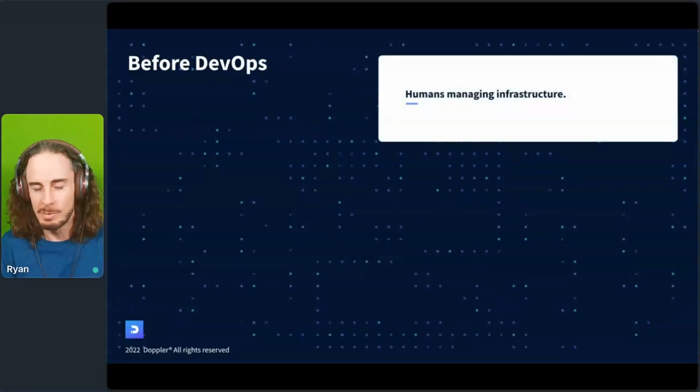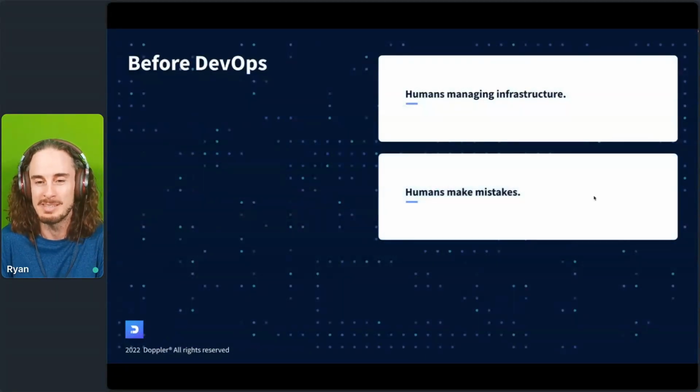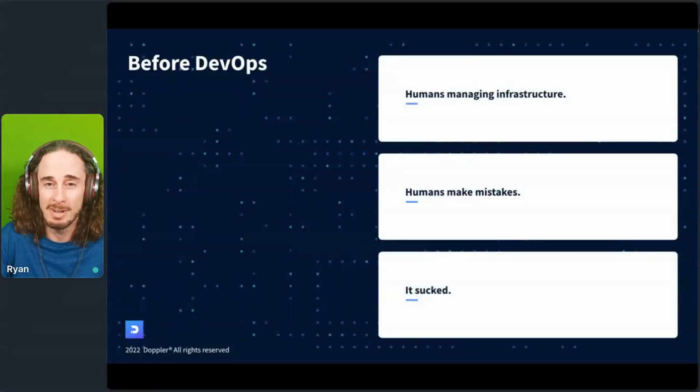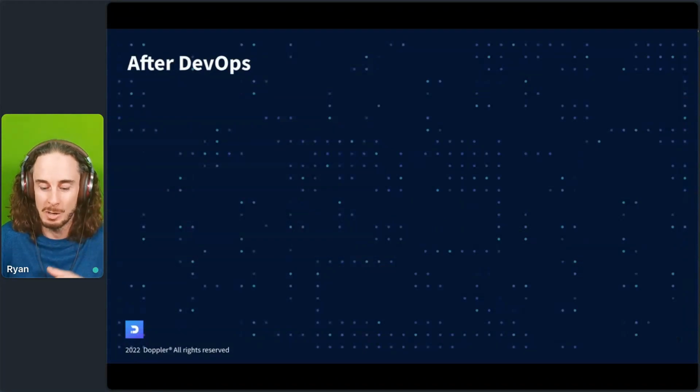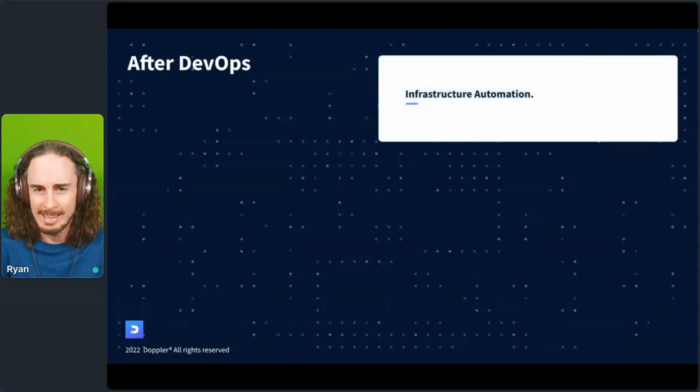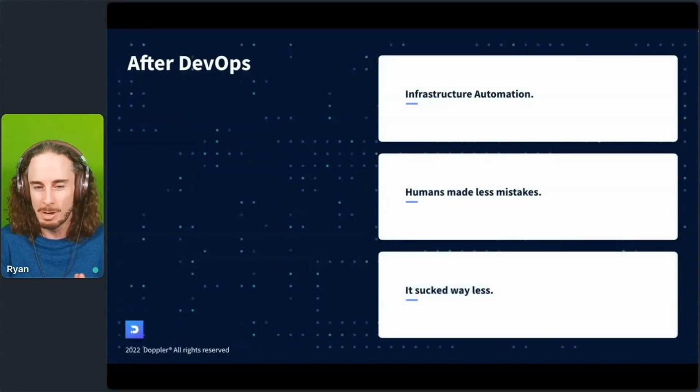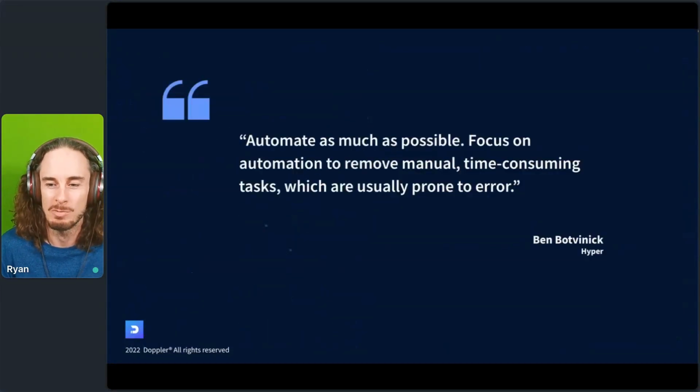So really, if we compare DevOps, what DevOps gave us, and we're going to draw a parallel with that between SecretOps. Essentially, before DevOps, everything was manual. Humans were making mistakes because while we're very clever, we're not good at doing repetitious things. And let's face it, that's why computers were invented anyway. So after DevOps, infrastructure automation solved so many problems. Humans made fewer mistakes, and life was better.